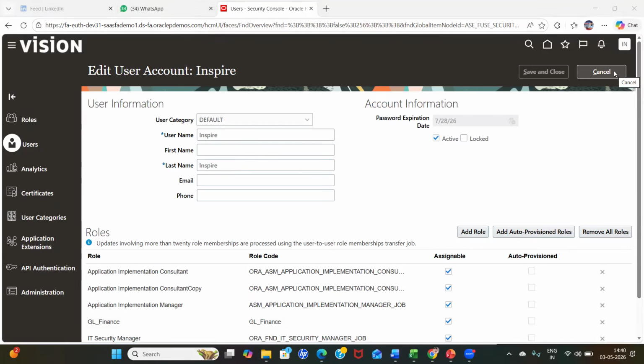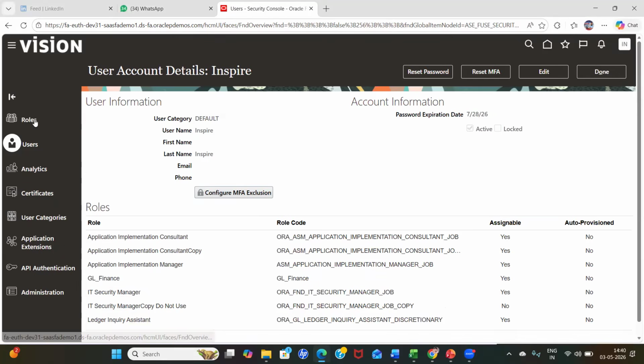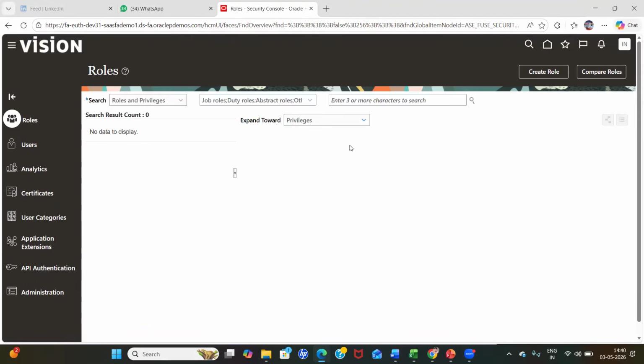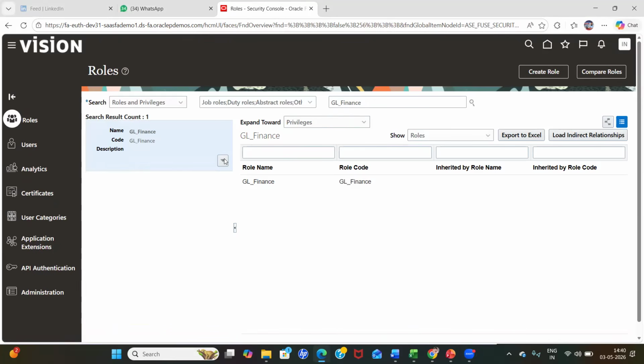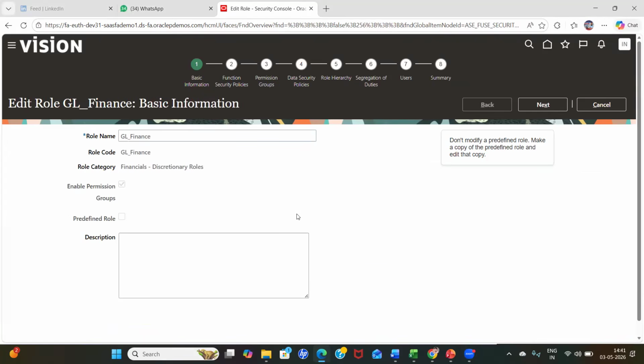Let me show you that GL finance. This is a custom role I created. Let me query that role and show you. So in total two roles we have to assign: one is a standard role, another one is a custom role. Standard role name is ledger inquiry assistant. For the custom role name, you can add your own role name. So what are the privileges required? I'm going to show you.